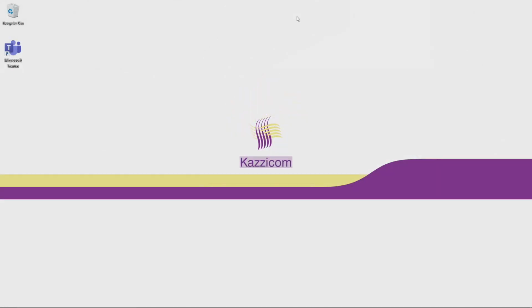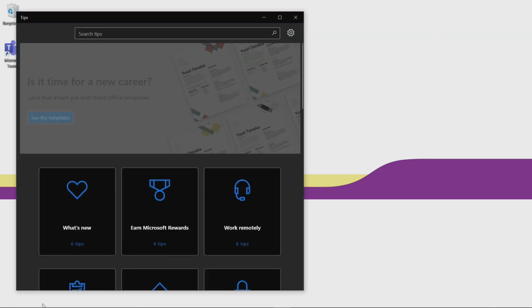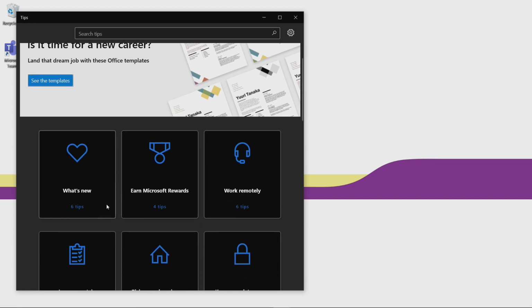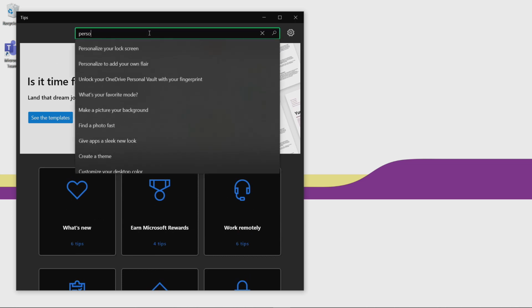In today's video, we're going to be looking at Windows 10 built-in tips and how we can get the most out of their tip center. In order to bring up tips, we can access the Start menu and search for tips. Following this, we can launch the application and see all sorts of useful tips and tricks that can help us get the most out of our operating system. We can even search tips if we're not too sure on what we need.